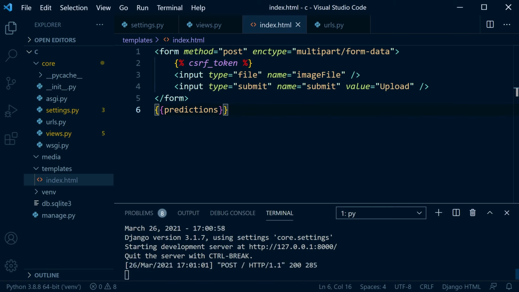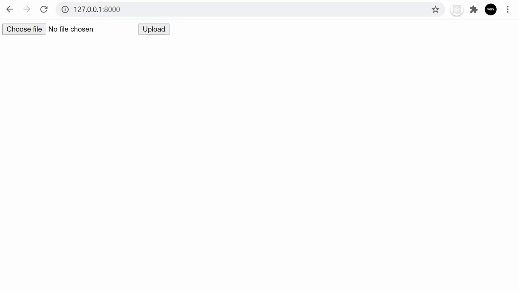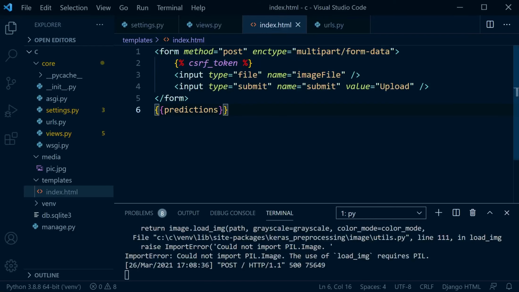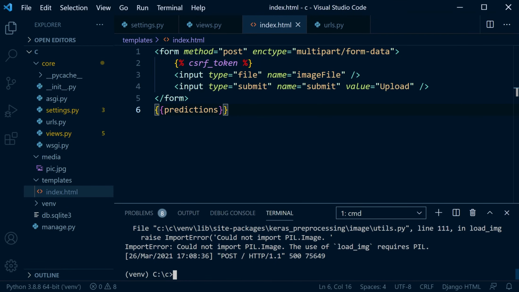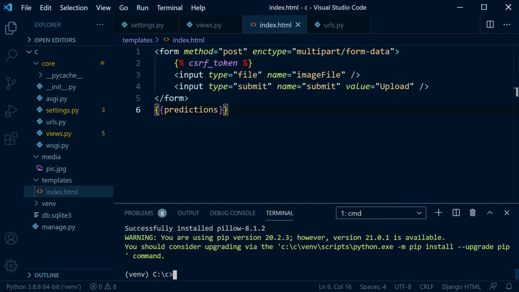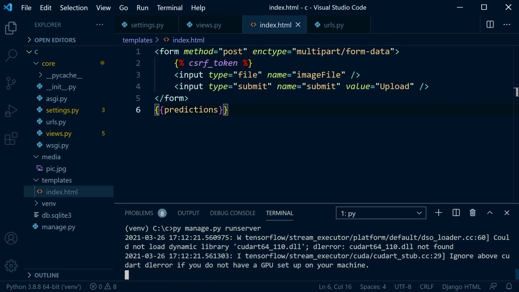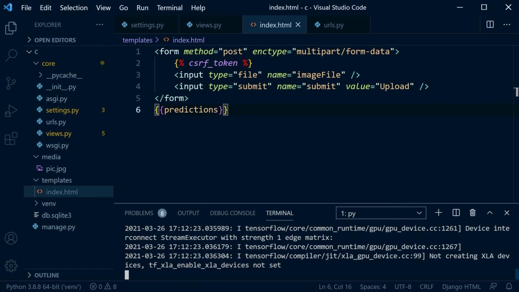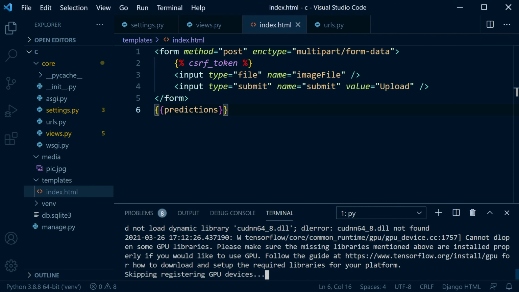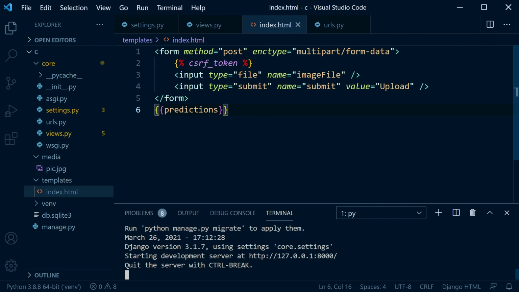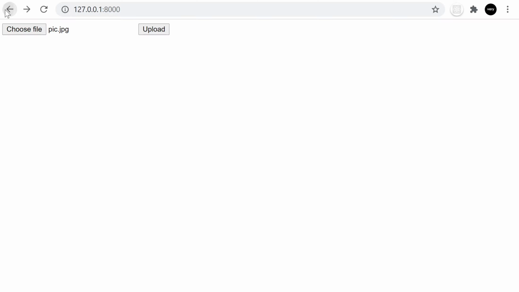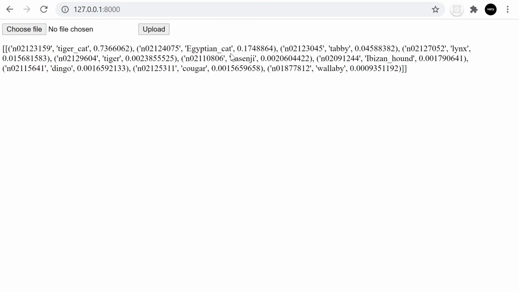Let's just make sure the server's on. Let's choose a new file. Once you've chosen a file, upload, and we've got a problem. So the use of load image requires Pillow. So the most likely problem here is that Pillow is not installed. So let's go ahead and pip install pillow just in case. There we go. So let's just try this again. Okay. So let's just go back, try again, and there we go.